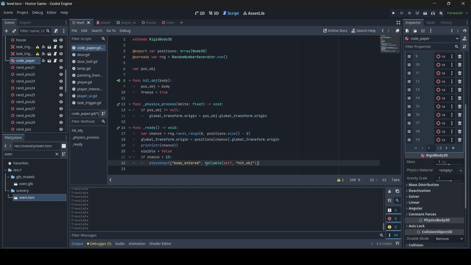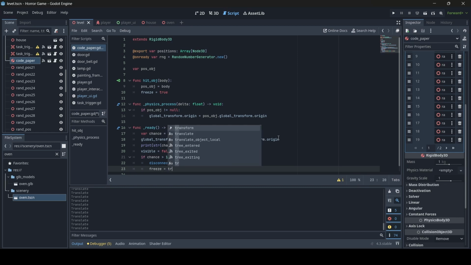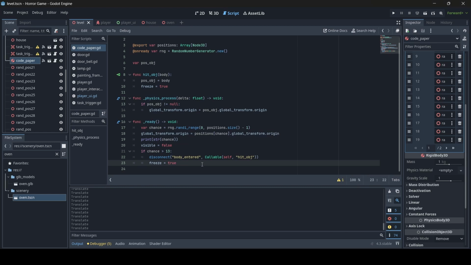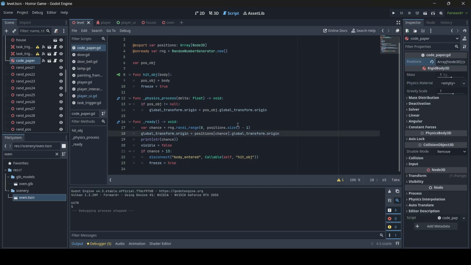So that's just so then that doesn't play. And then we want to do freeze equals true straight away. And yeah, so there we go. Alright, so we are going to test out the password stuff soon to make sure that the positions and stuff are all working right, of course.